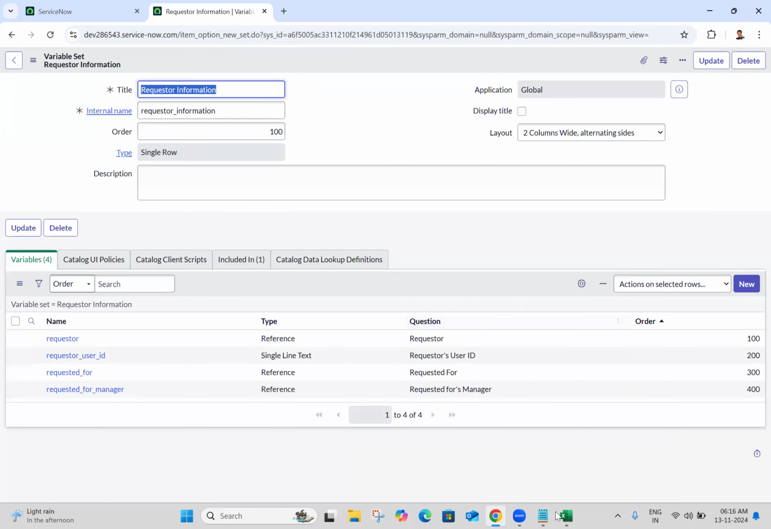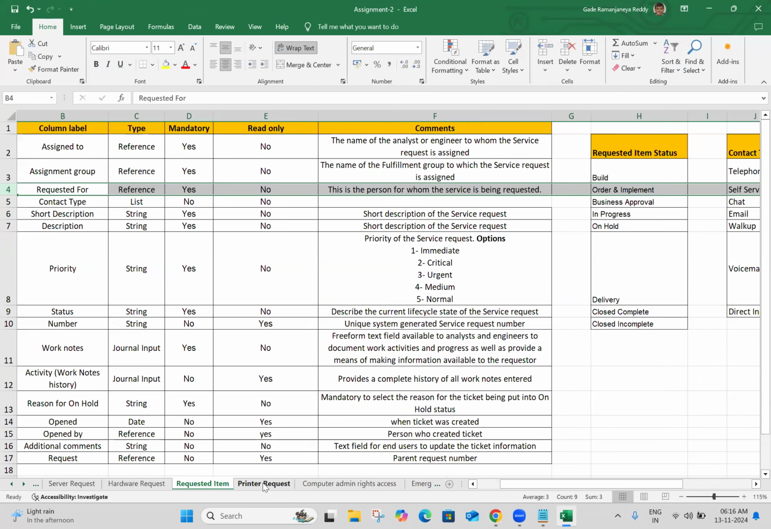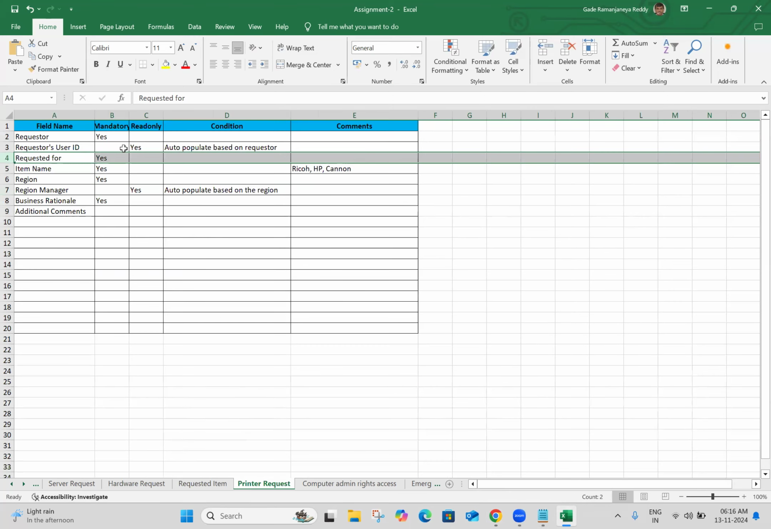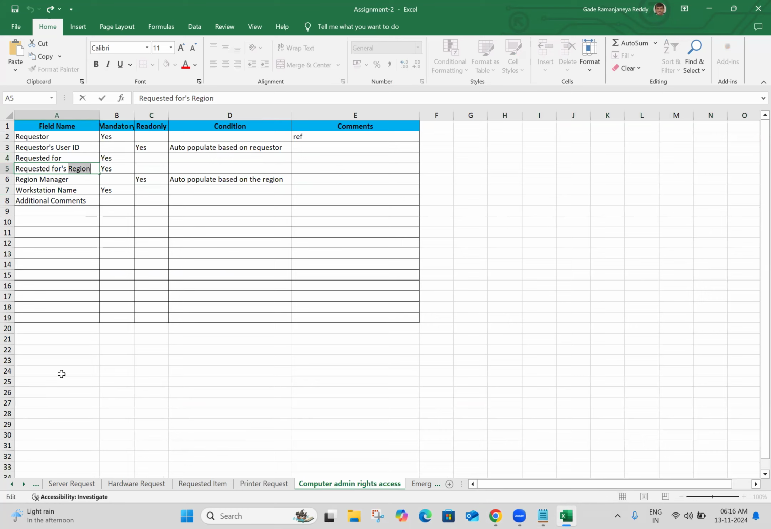Next, we may go to another catalog requested item. Here nothing is there. Printer request, nothing is there. Computer admin rights. If you observe here, we have location also, requested for's region. This is also a kind of common variable only.